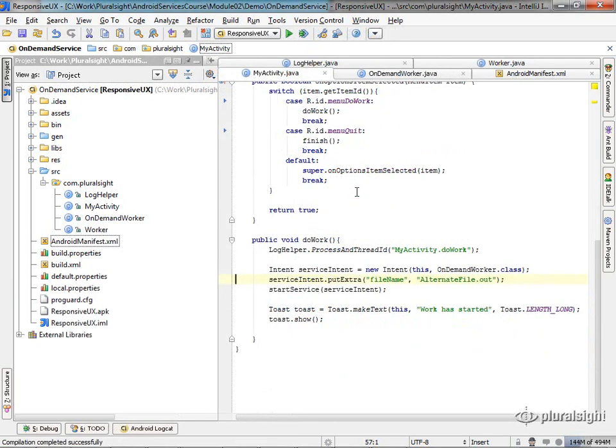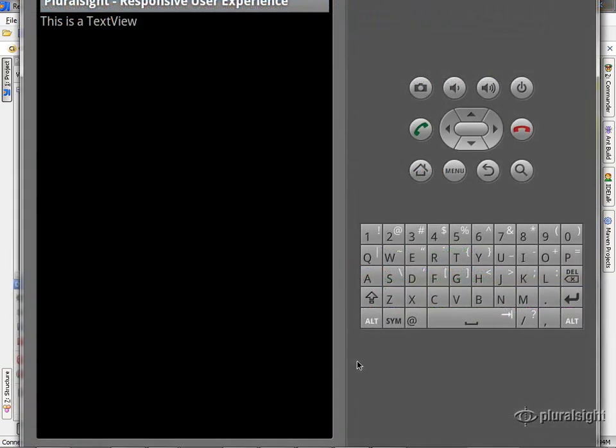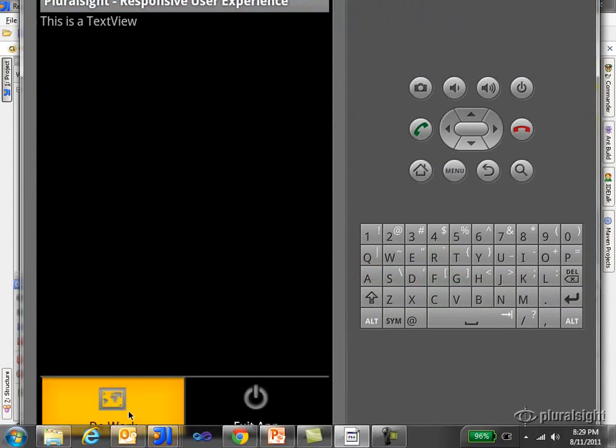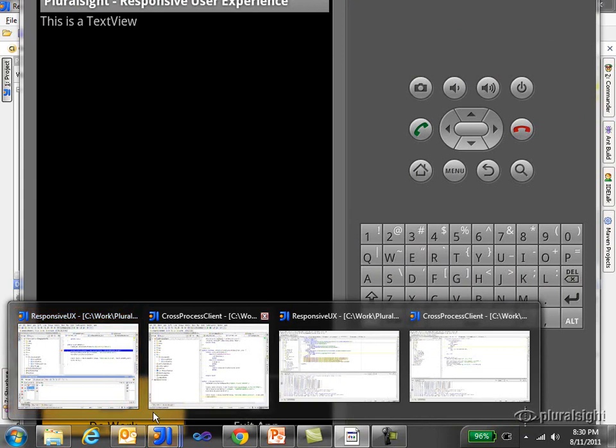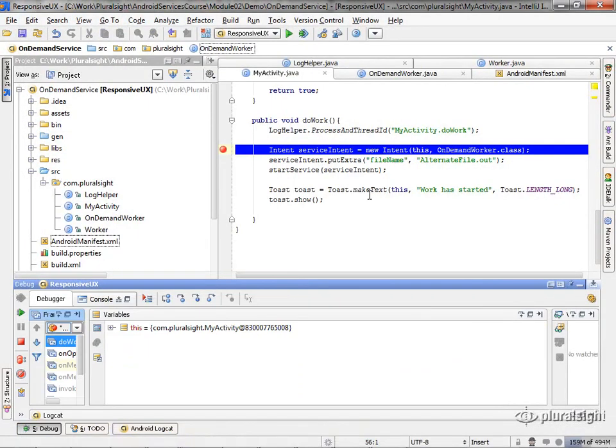All right, so let's go ahead and start up now by running our service again and calling it from its own process. So here I'm back inside the activity that's inside the same process as the service itself. So let's go ahead and launch that in the debugger. All right, so I'm here inside the emulator. I'm going to go ahead and click it and say do work. And we'll notice here that when we hit our breakpoint, we're inside of the activity that's in the same process, because it's using the intent that identifies the class. So we'll go ahead and let that run.